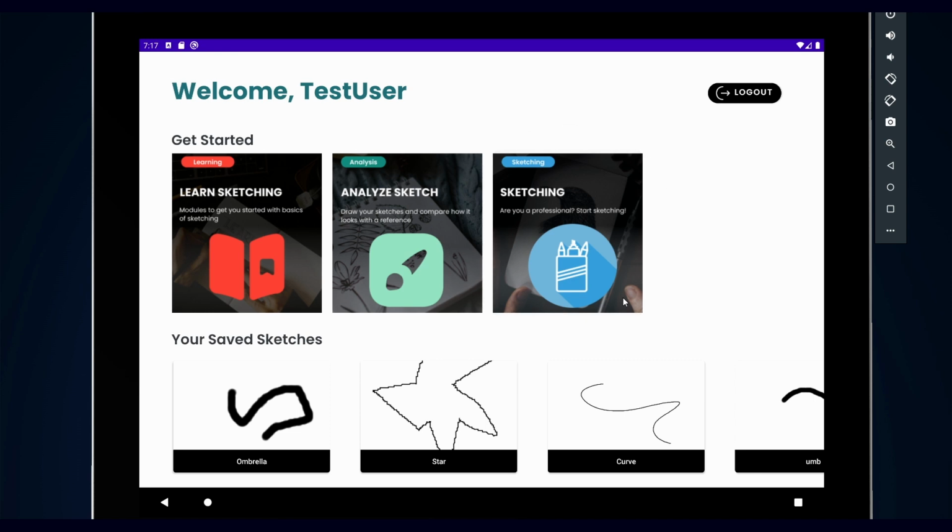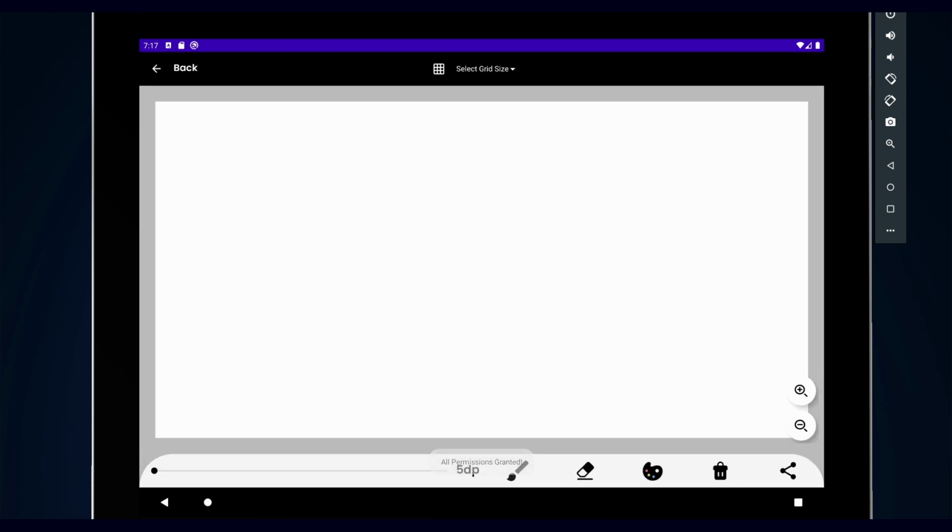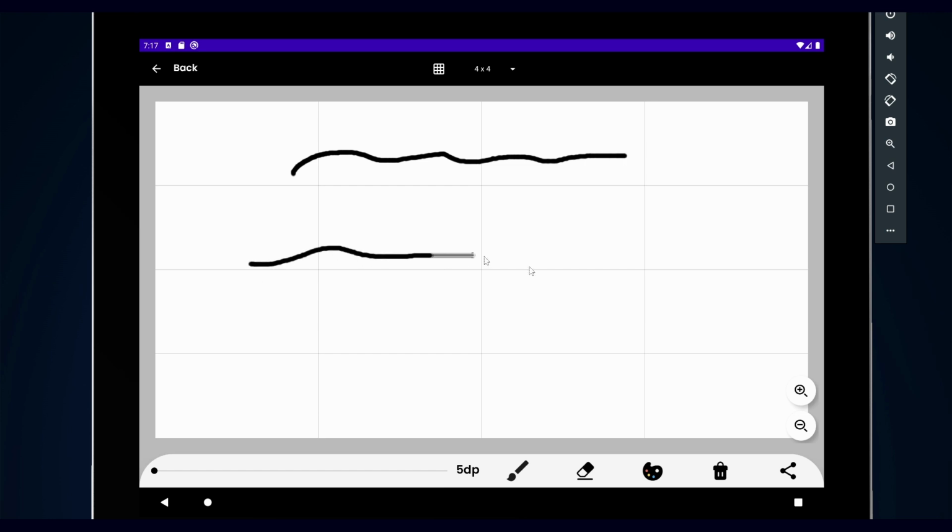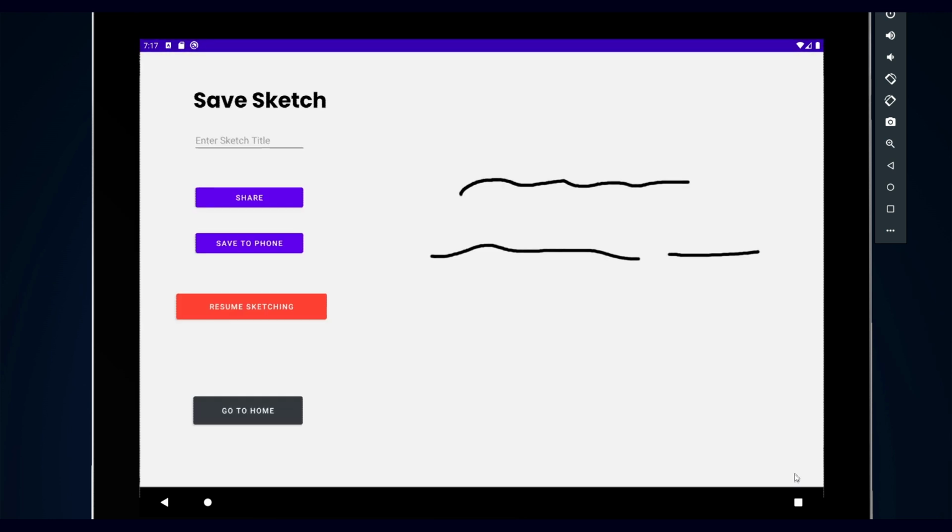So the third subsection is Sketching. Once you're confident enough and you do not need the assistance of error detection, you can use this subsection. So basically, this is like free drawing. You can again use the same grids, that is 3x3 or 4x4, and start with your sketching. Here, there is no error detection or preview option. Once you're done, again, you have to save and proceed.